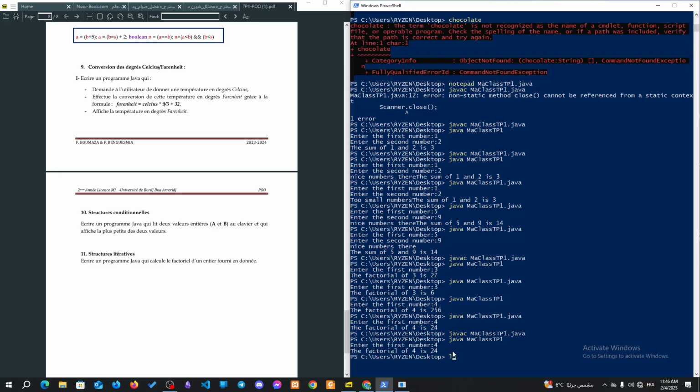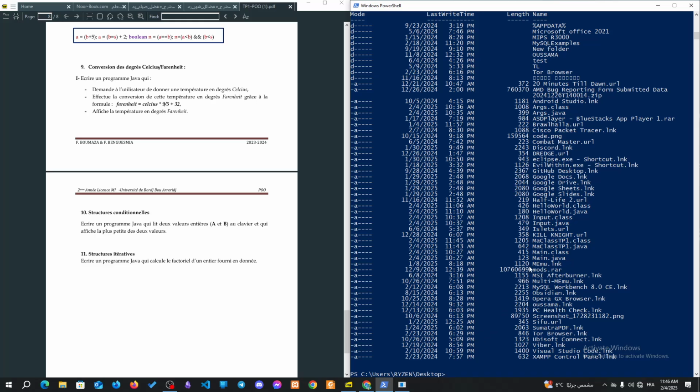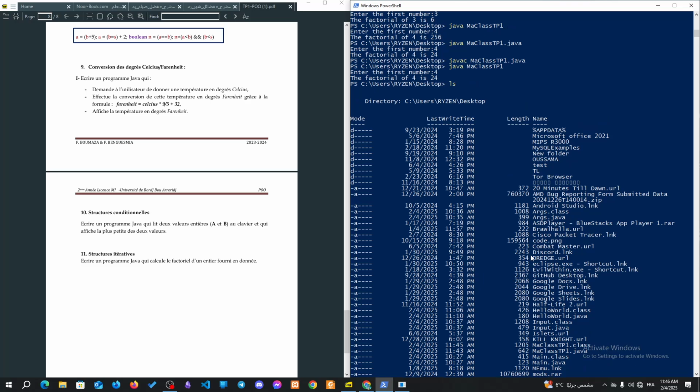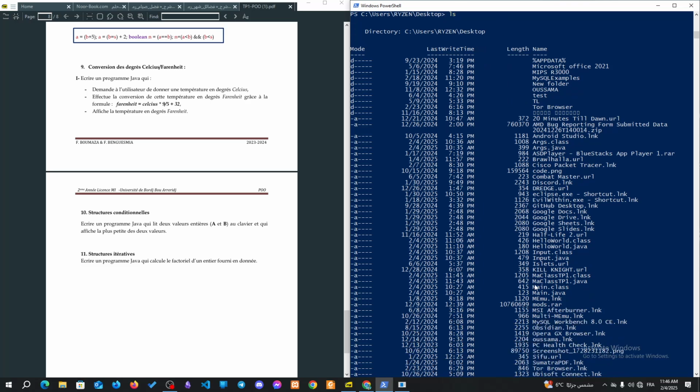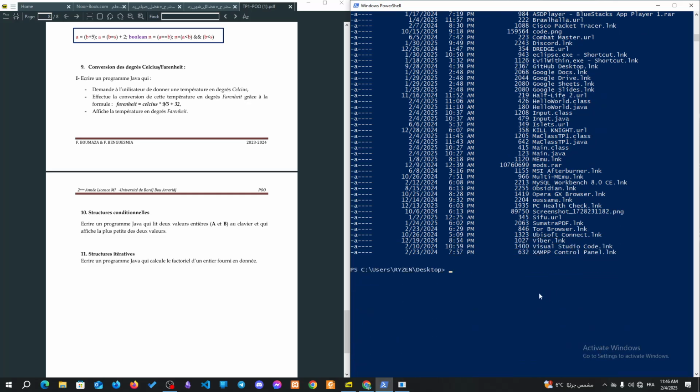If we go to the ls, our code is called class TP1. So it's called class TP1 class. Before, when I didn't use javac, each time I used Java it would create a separate instance just for that run, then remove it. But when I use javac, it creates this class object, which is used by the next runs. I hope you understand what I mean.